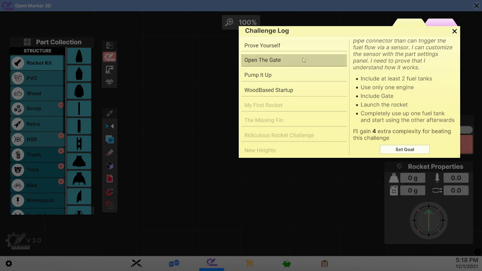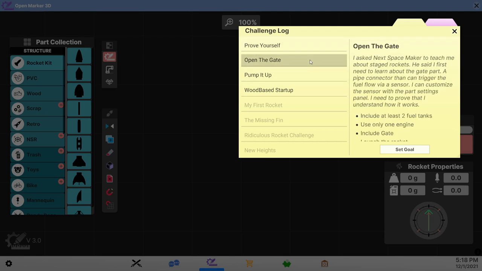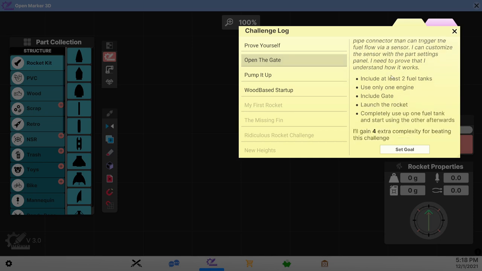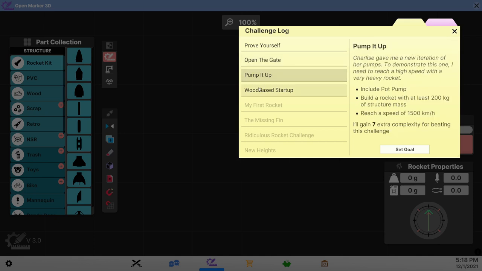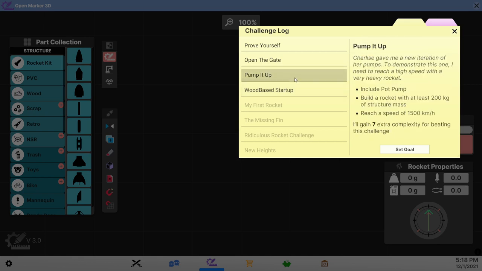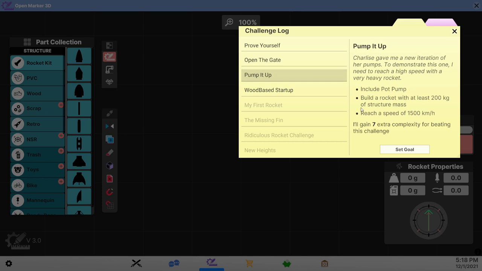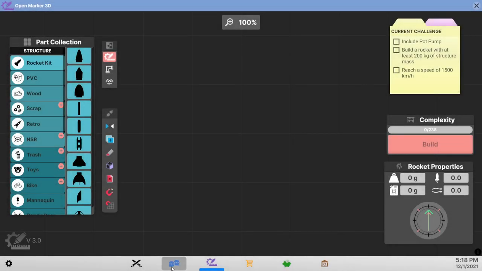So this is staging the fuel tank. Yeah, it looks like probably a lot of people, and maybe it wasn't SSTOs that people did. Maybe they did the staging of tanks, which is 1.5 stage stuff. Let's see. Wind base startup. We can wait on that. That isn't giving us much complexity. We should just base it on how much complexity they're giving us. Well, we can definitely reach 1,500 kilometers per hour with the pot pump. And that gives us the most additional complexity.